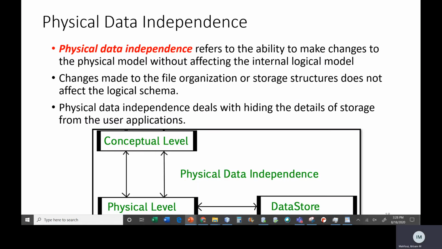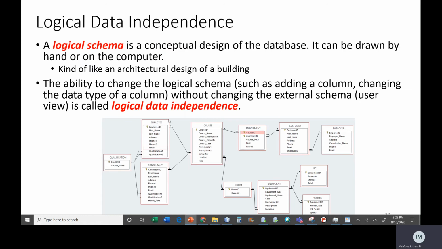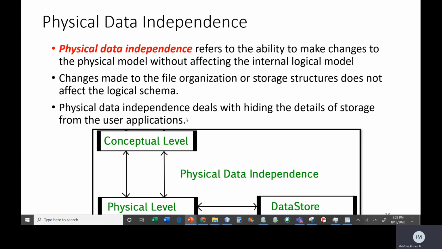And the final thing is physical data independence. We want to be able to make changes to the physical model without affecting the internal logical model. So if anything happens with the file organization or how things are stored, I don't want to be changing the logical schema. So the logical schema that we just drew, we want it to be independent from how we are going to be storing information on the database. And so when we say physical data independence, we want to hide the details of storing information from the actual user.